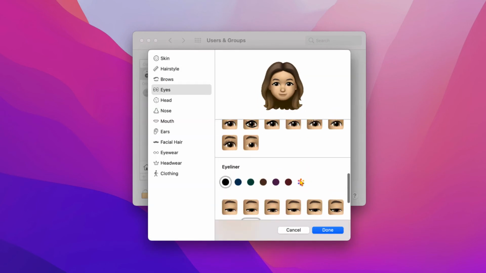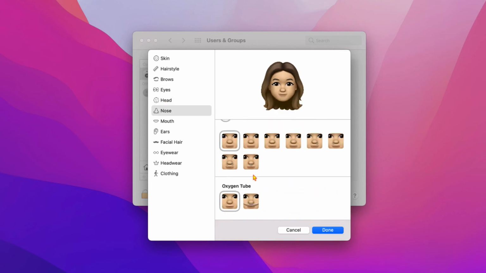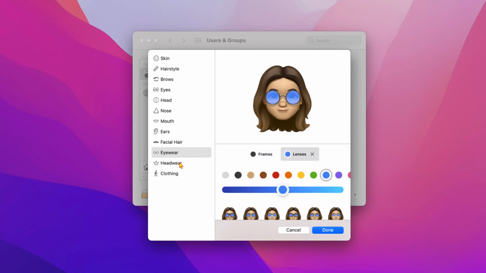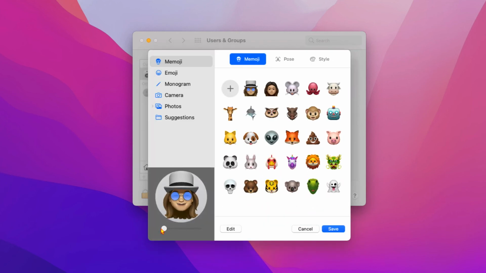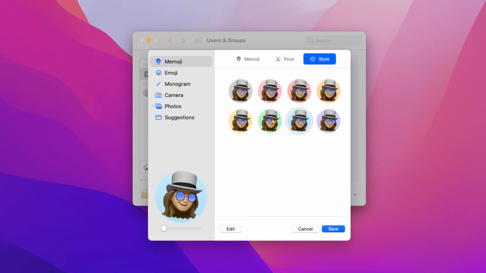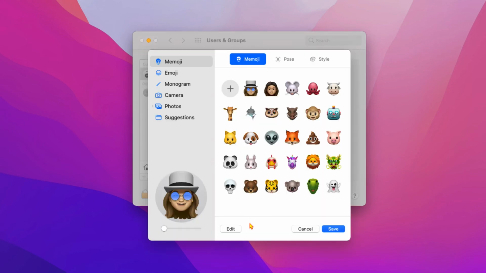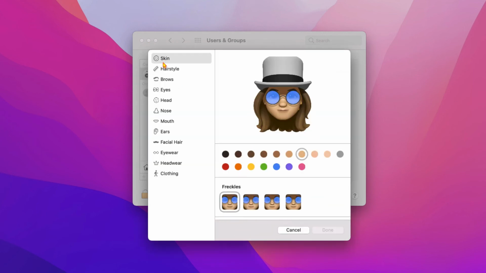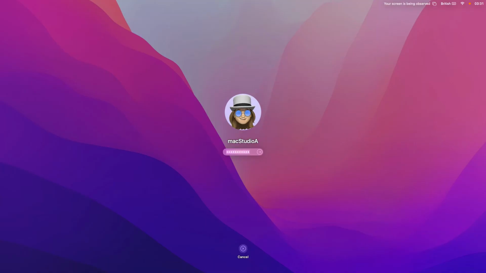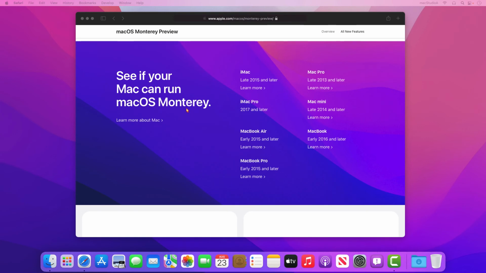Play around with a vast variety of settings to truly personalize your Memoji as shown. After you're done, optionally select a pose and background color and then click the Save button. To edit your Memoji at any time, simply click on your Memoji and click on the Edit button, or simply create another. Let's see how the Memoji looks on the login screen. Cool! I'll just round up this episode by listing which Macs can run macOS Monterey.